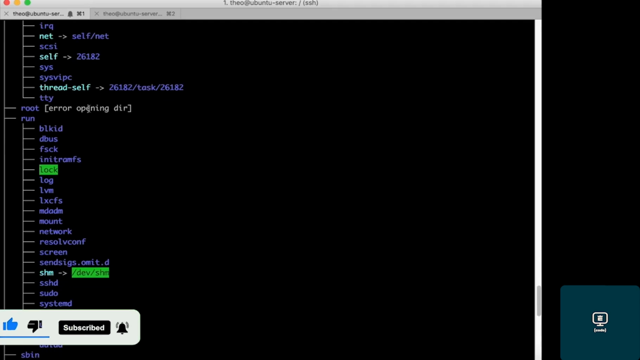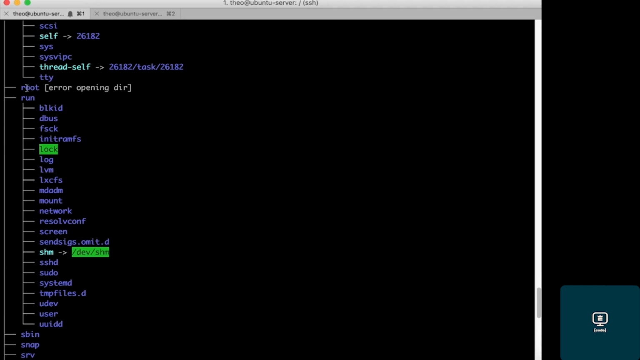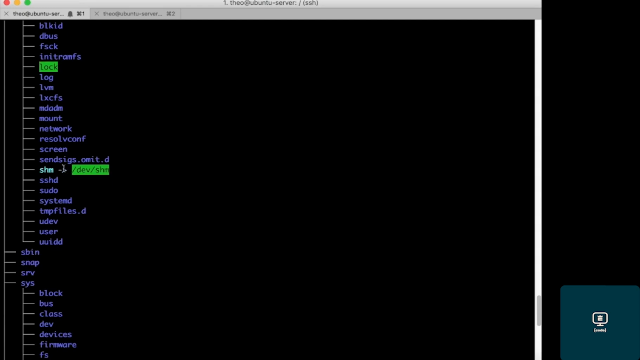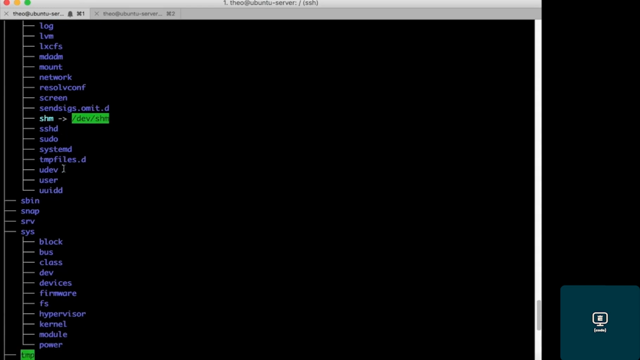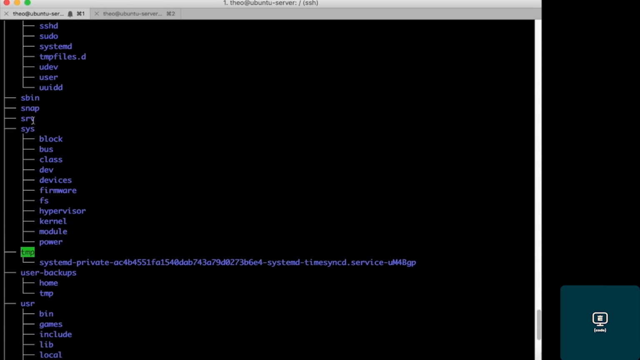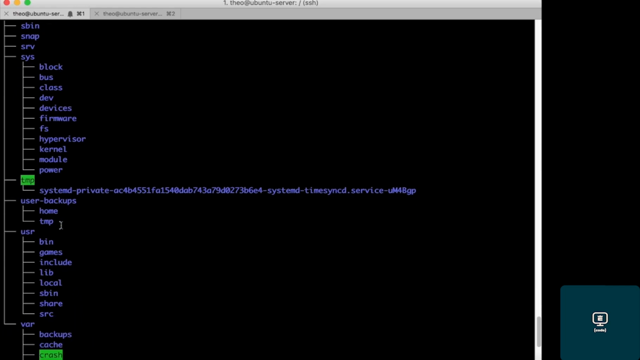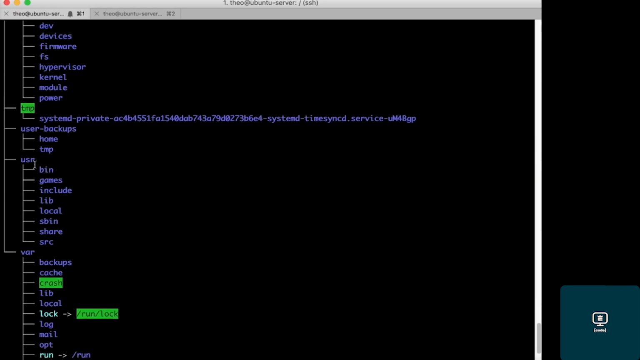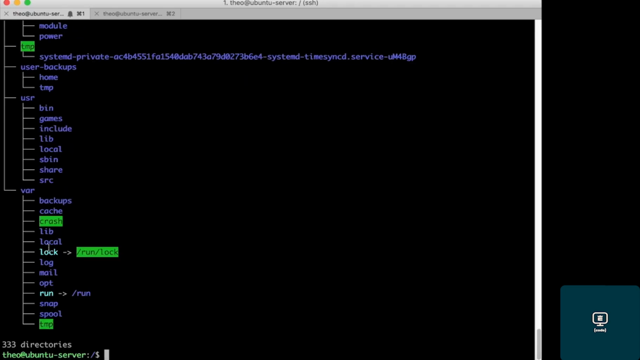We can't read that because we didn't run as sudo. Only a root user could read the root directory. Run, sbin, snap, service, sys, user backup, user, and var. So 333 directories.